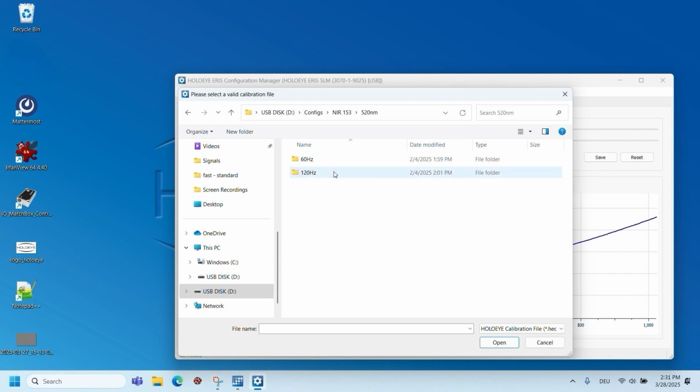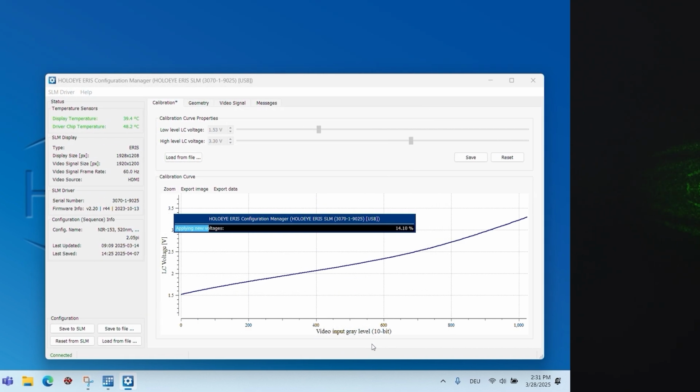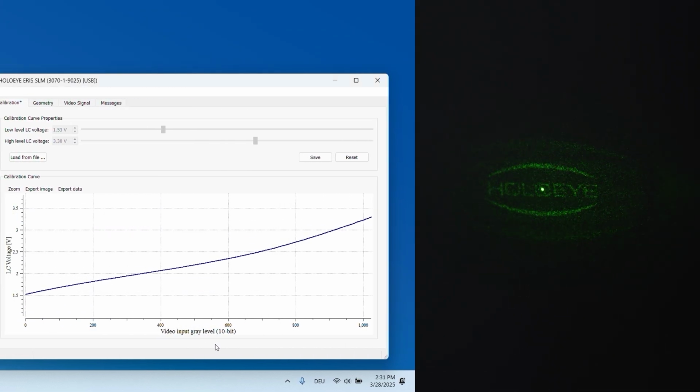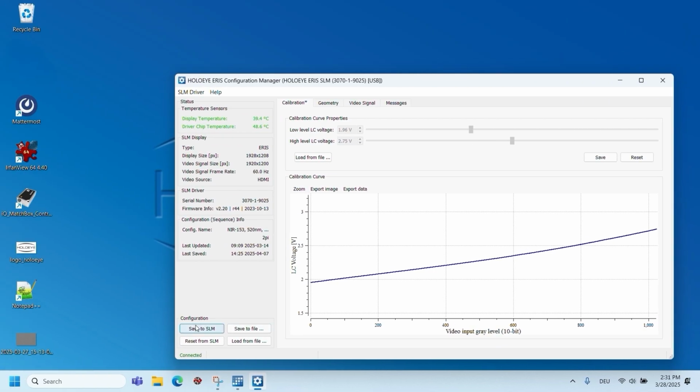Now choose the wavelength you intend to use. We provide two sets of configuration files. The first set is the standard one and is optimized for 60 Hz. The second one is optimized for 120 Hz. We use the standard configuration and select the file for 2.0 pi configuration. Click Open. The Configuration Manager software is now loading the new configuration files. This may take a few seconds. To make the changes permanent, click the Save to SLM button on the bottom left.